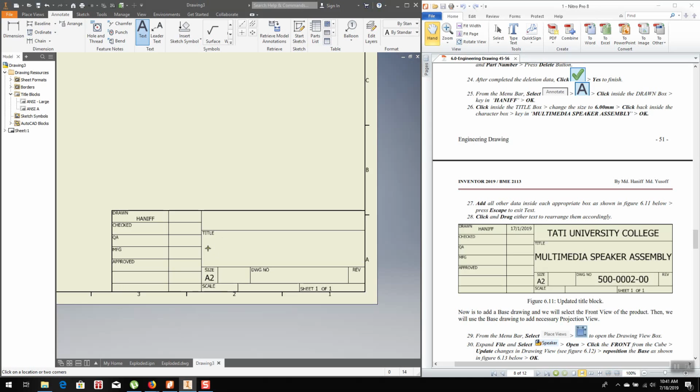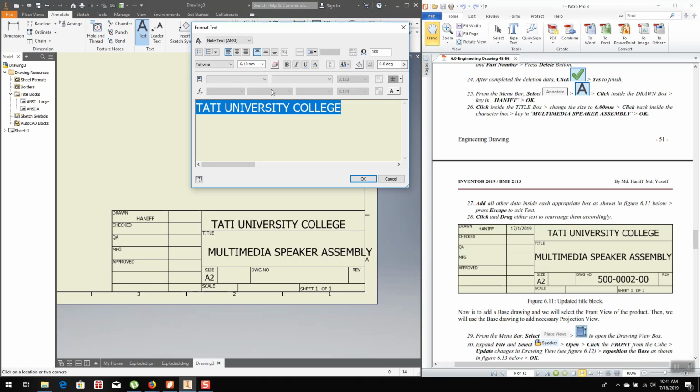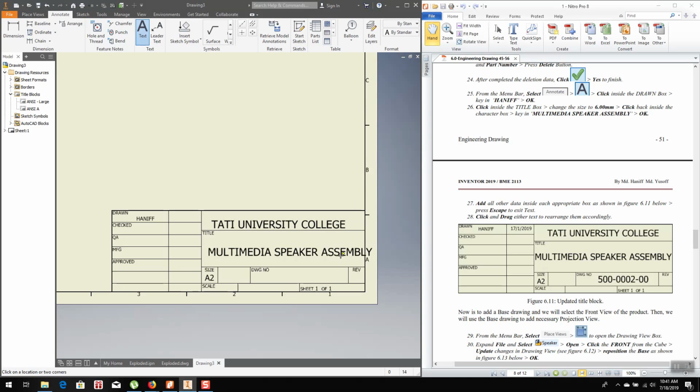Untuk item nombor 26. Title box. Tukar ni kepada 6. Right. Multimedia speaker assembly. Right. Nampak macam tak apa, kita akan adjust kemudian. Click OK. And then title university di sini, TATIUC University College. Oh, lupa. Tukar 6. Right, 6. Okay. Alright, next.